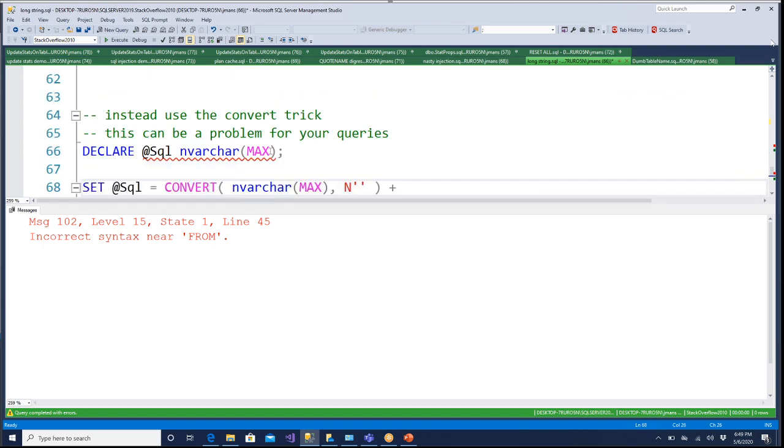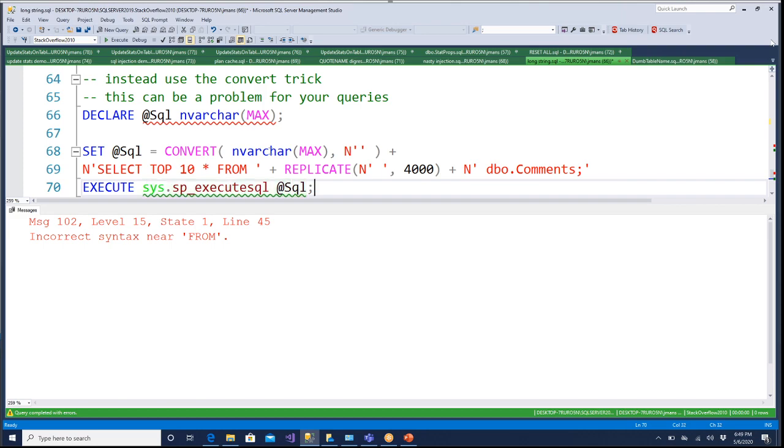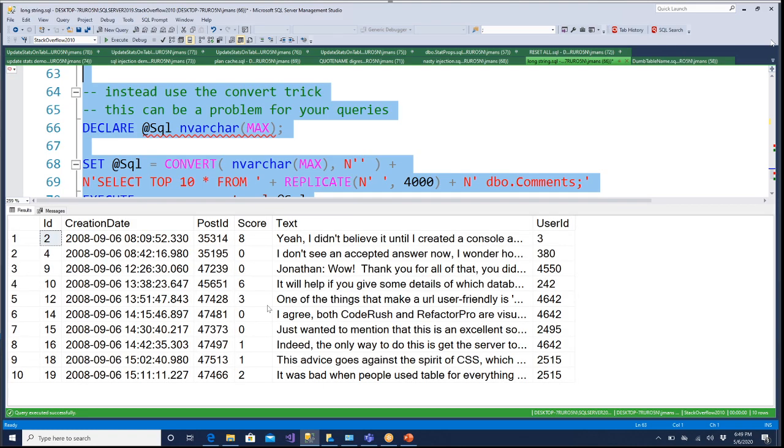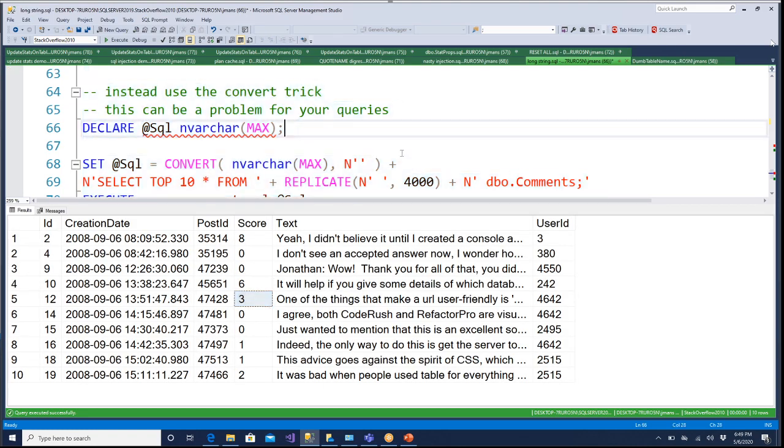Okay. Well, we should use that convert trick that I just showed above. Just add this guy in at the top of your query, and then we won't have a problem anymore. When I run this, it works, and I don't have to worry about it.